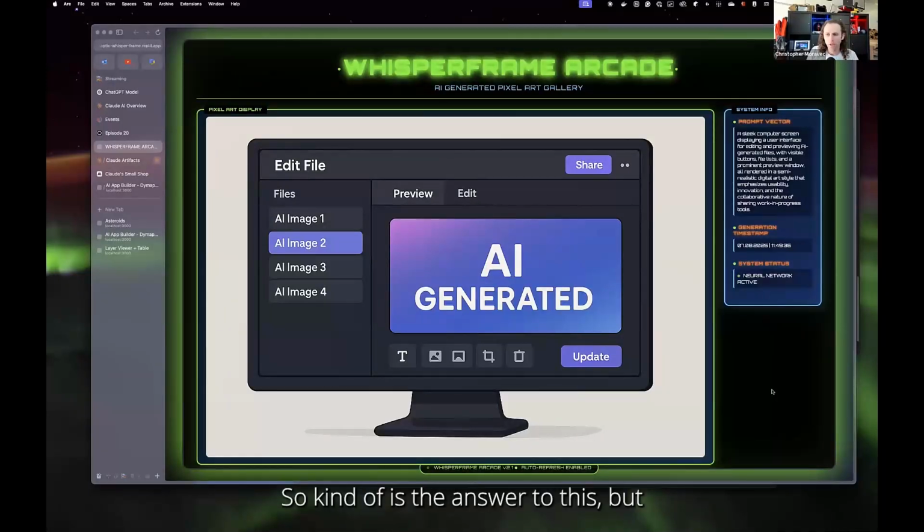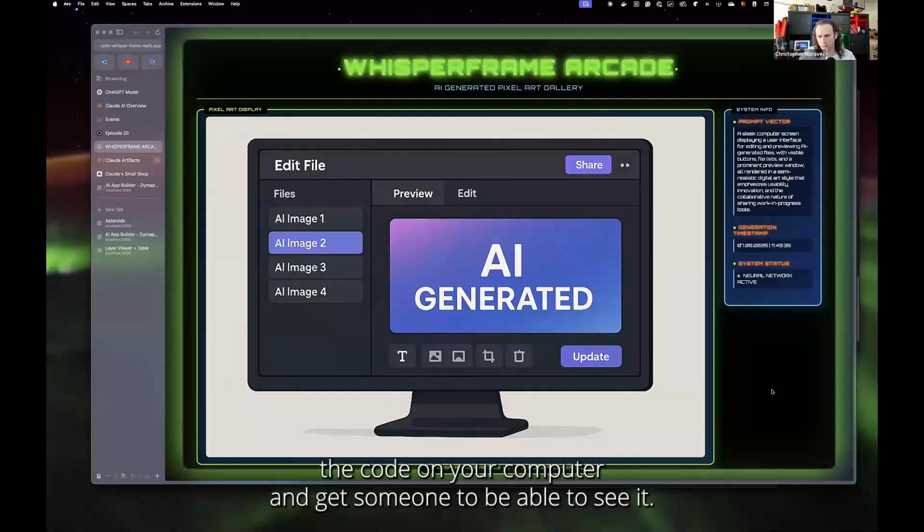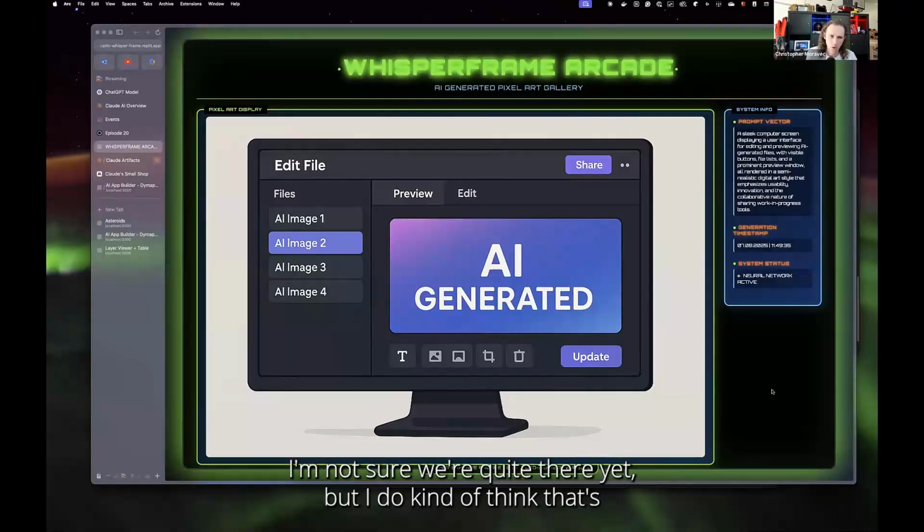Yeah, so kind of is the answer to this, and there's a lot of AI tools around it, but I'm not sure we're actually to the point where you could use AI to very quickly deploy a test version from the code on your computer and get someone to be able to see it. I'm not sure we're quite there yet, but I do think that's a thing that's possible in the future.